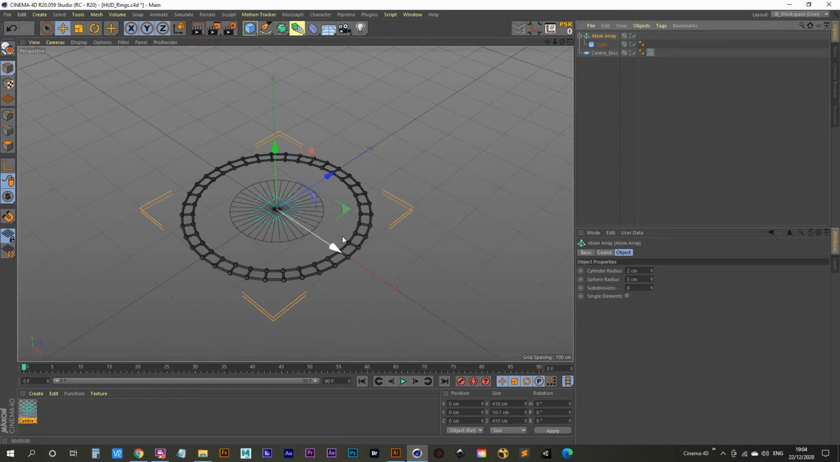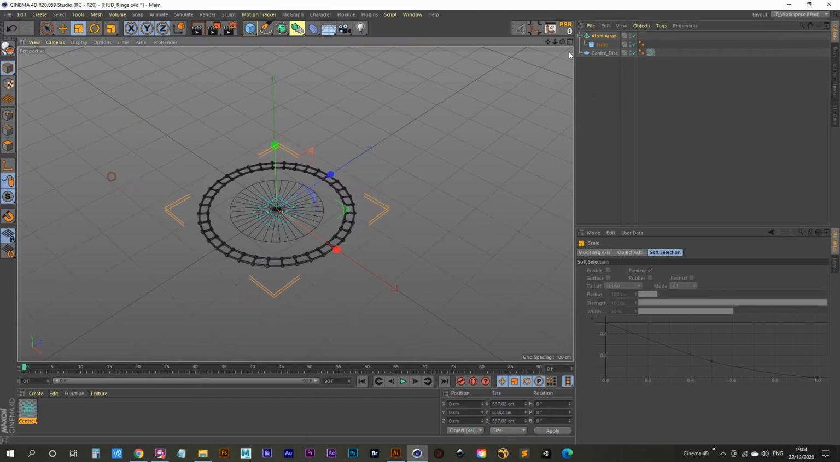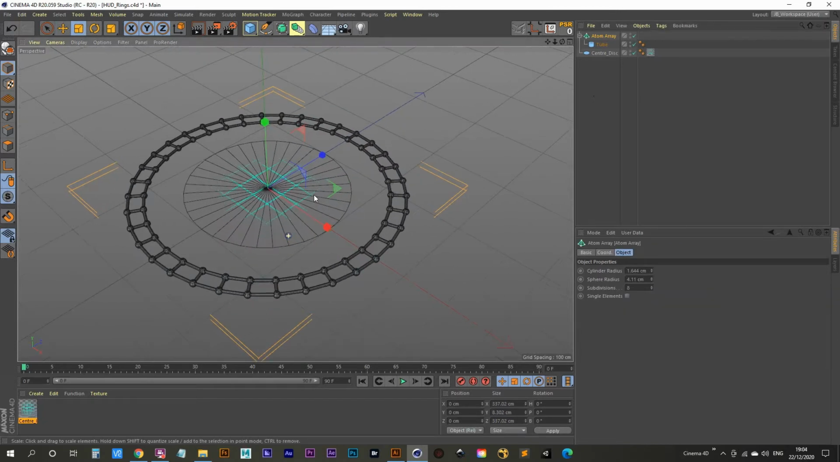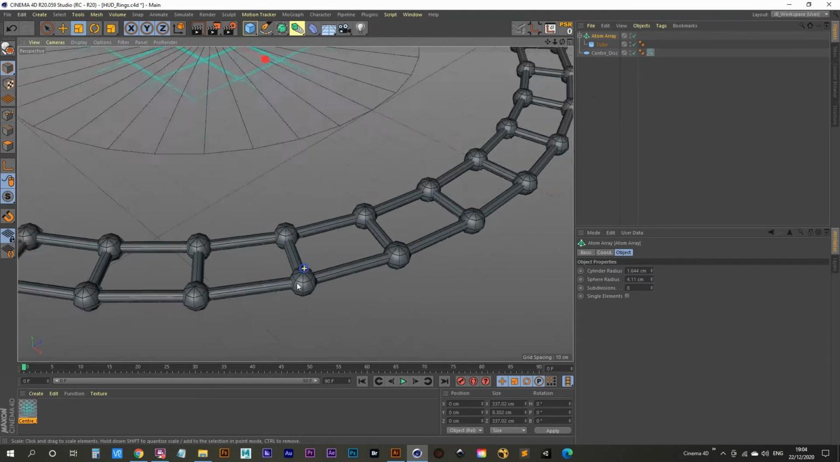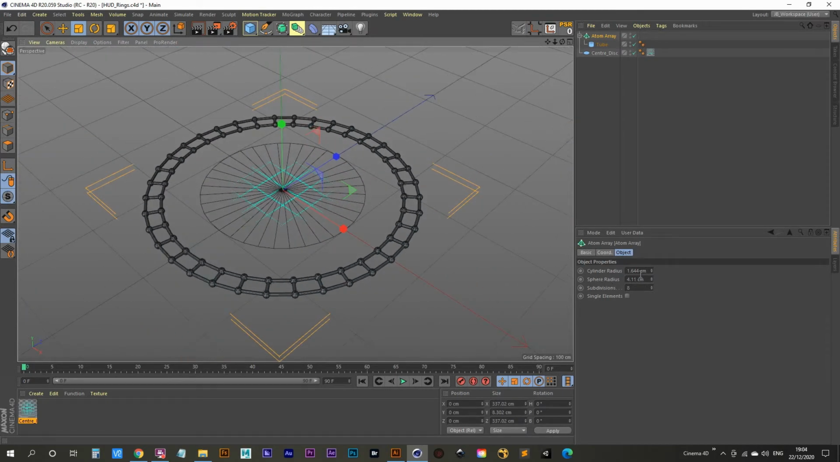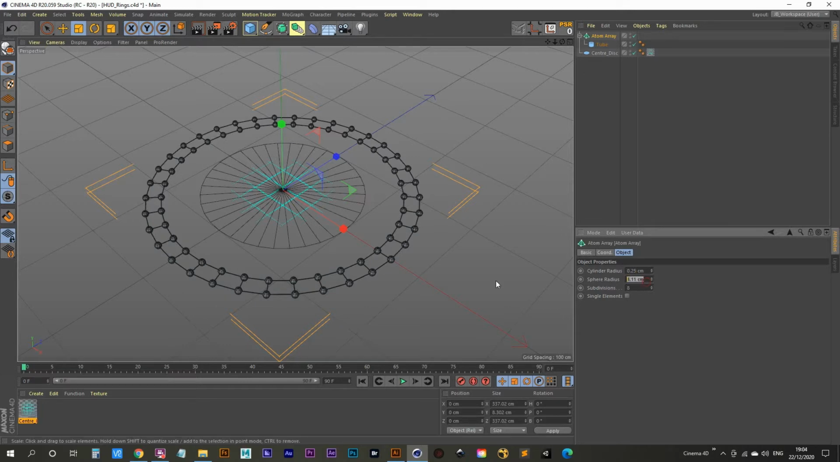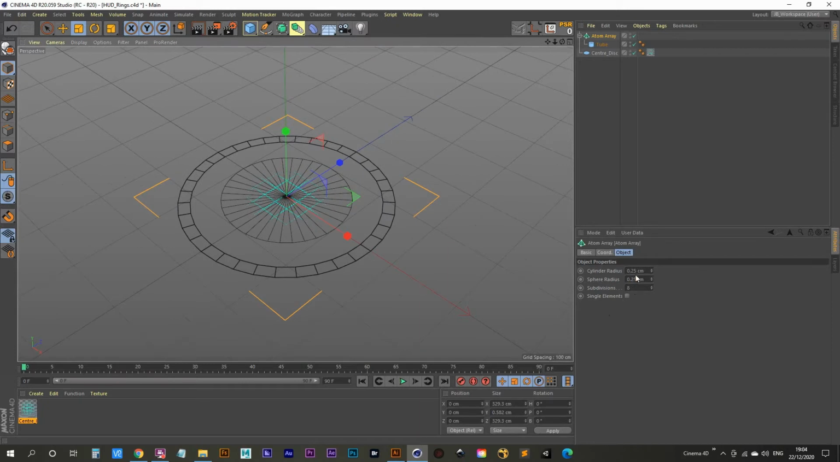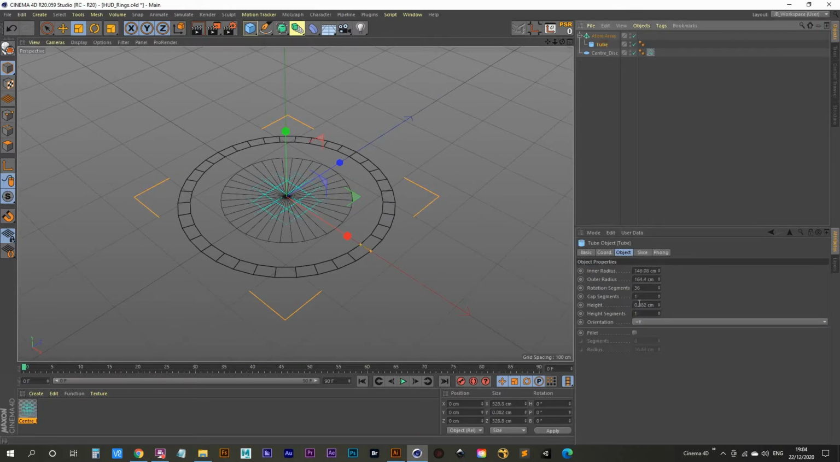Okay, so now we have our atom array. We can reduce the size of this down a little bit, and we need to do something about the size of these spheres and the size of the cylinders. So let's bring down the cylinder radius to about 0.25 and the sphere radius the same. And we can go into our tube object and increase the rotation segments, or decrease, depends on what you're looking for, I suppose. But I'm going to increase mine to about 50.